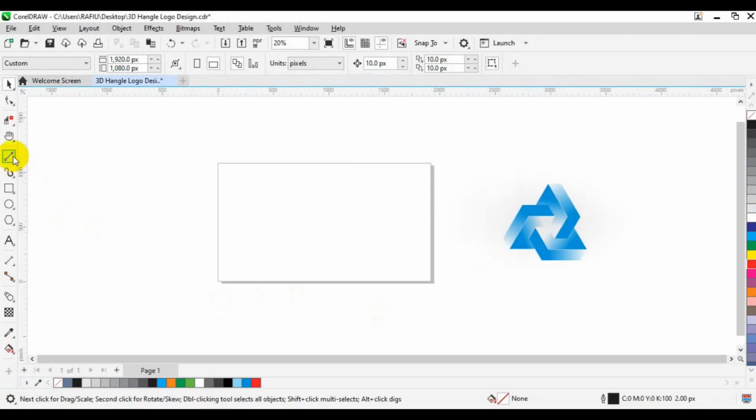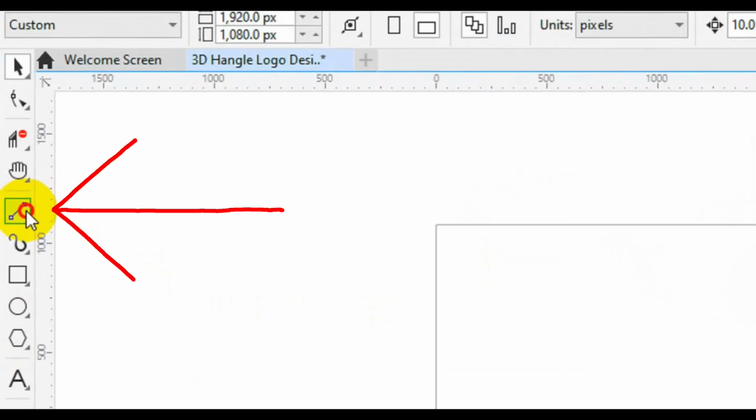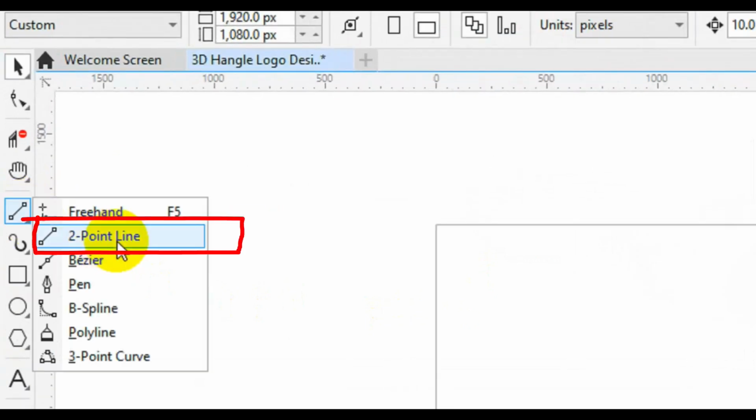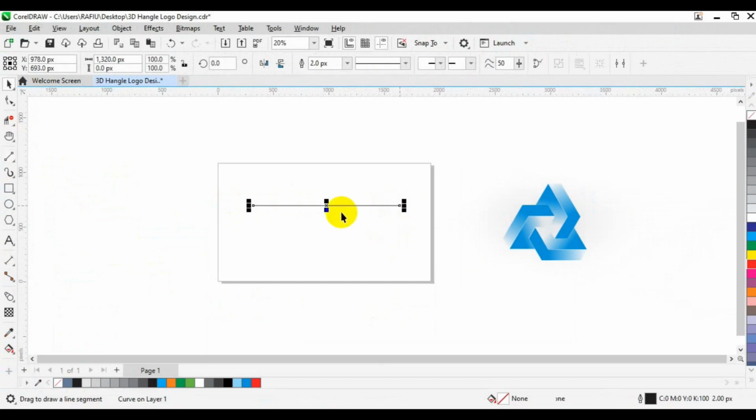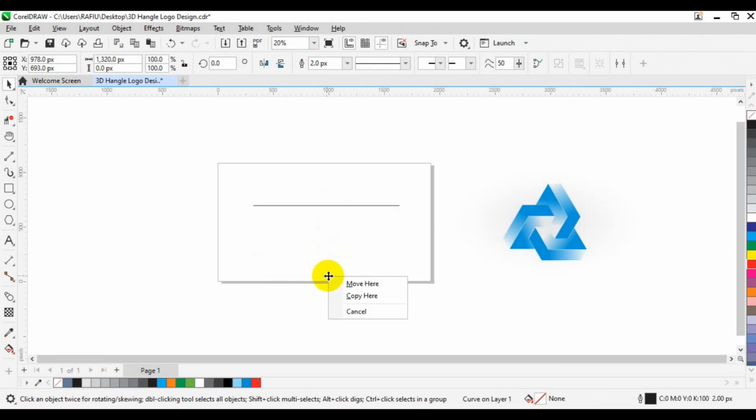First step to take is to go to your toolbar right here and click and hold down and make sure you choose 2-point line. Then you have to press the Shift key and draw a perfect 2-point line, just like what you see right here. So you need to make a duplicate of it. You have to select it with your right click and drag to the bottom. Then you have to choose copy here. This allows you to make a duplicate, or you press Ctrl C and Ctrl V to make a duplicate.